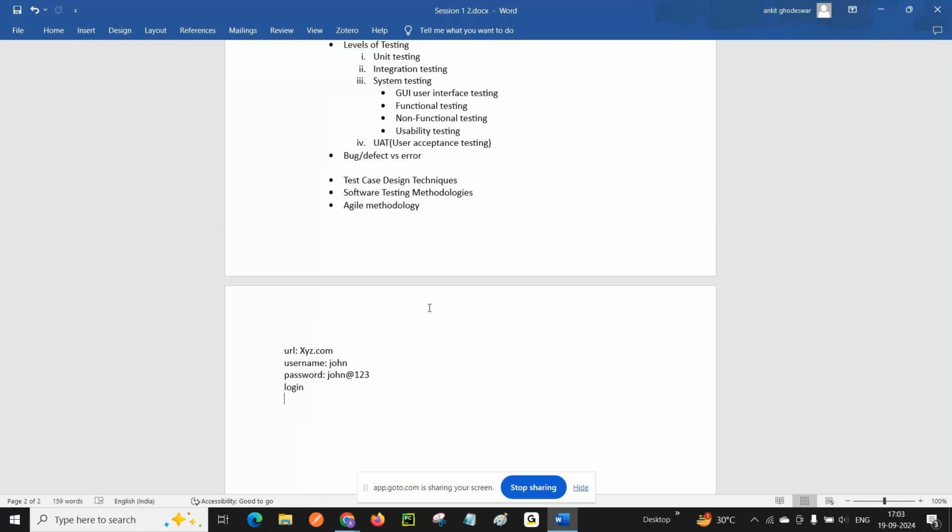And fourth is usability testing. What is usability testing? It is self-explanatory. The user should be able to use the application very smoothly. It should not be like your username is written at the left top corner, or the password field is at the right top corner. That will not be a user-friendly application, right? So you have to think in that way also.